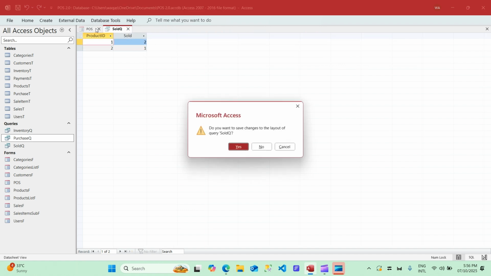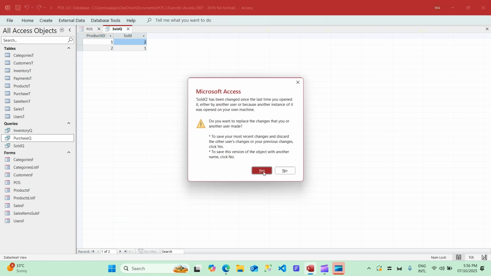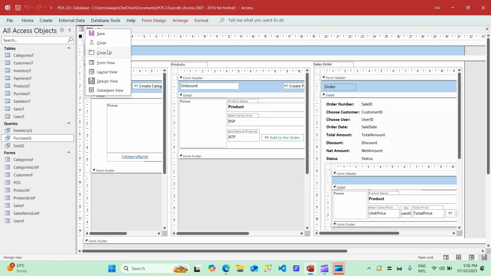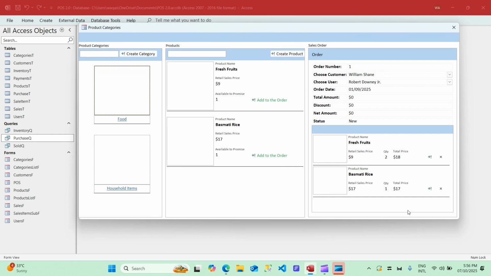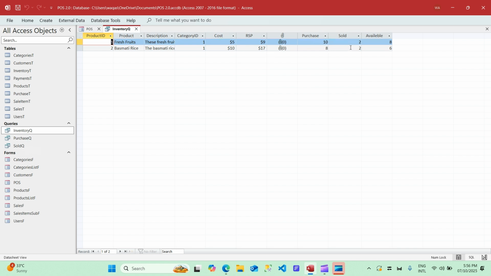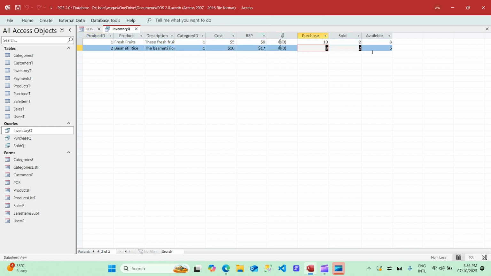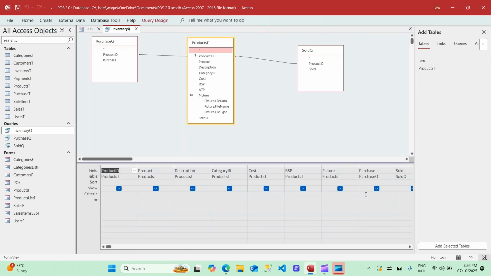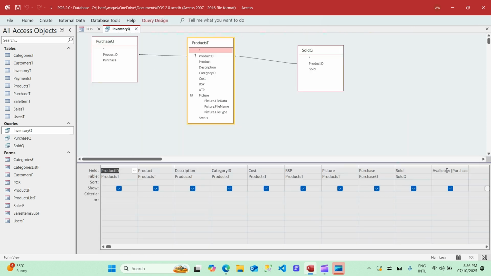If you want, we can verify that. We'll click on yes. Let's say we make this basmati rice 2 quantity. Okay, so 2 is added. Now if we go to the inventory query, which is inventory queue, we can see that 2 are sold, so 8 purchased, total 2 sold, and 6 are right now available. And I've just realized the spelling of available is completely wrong.